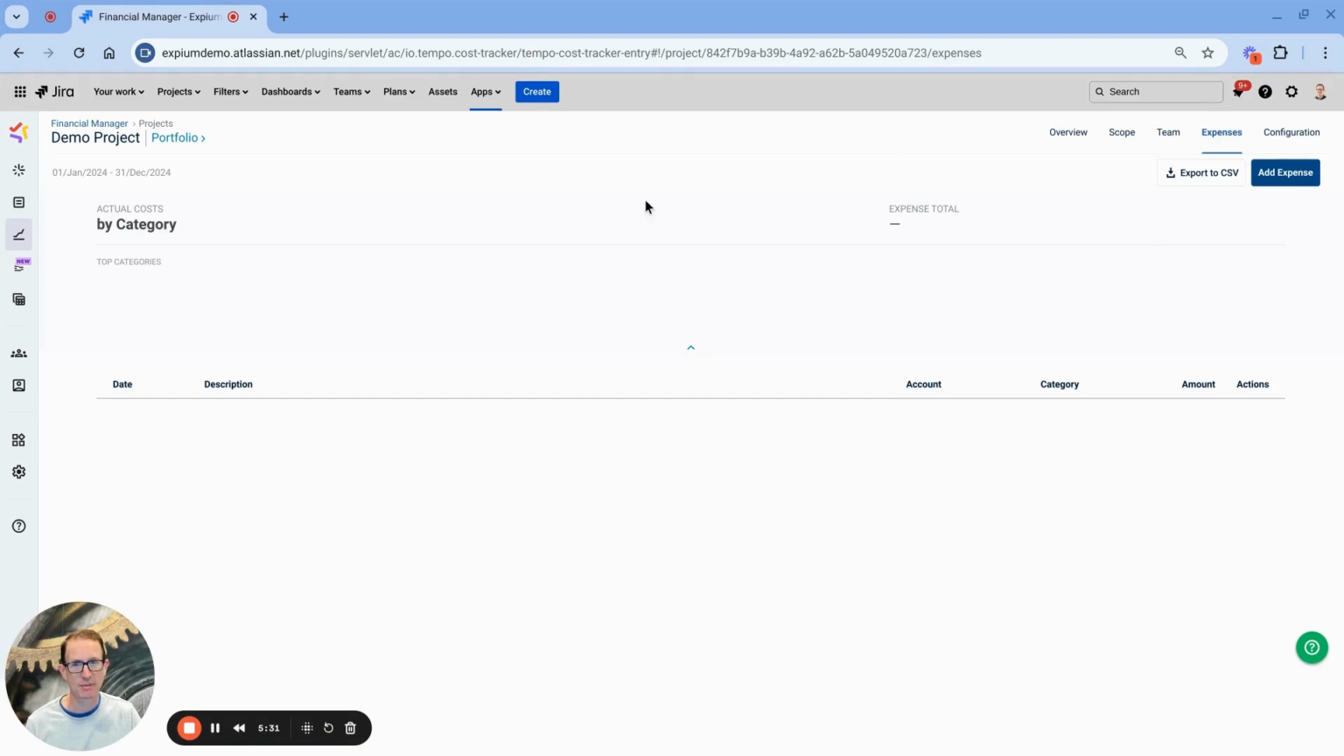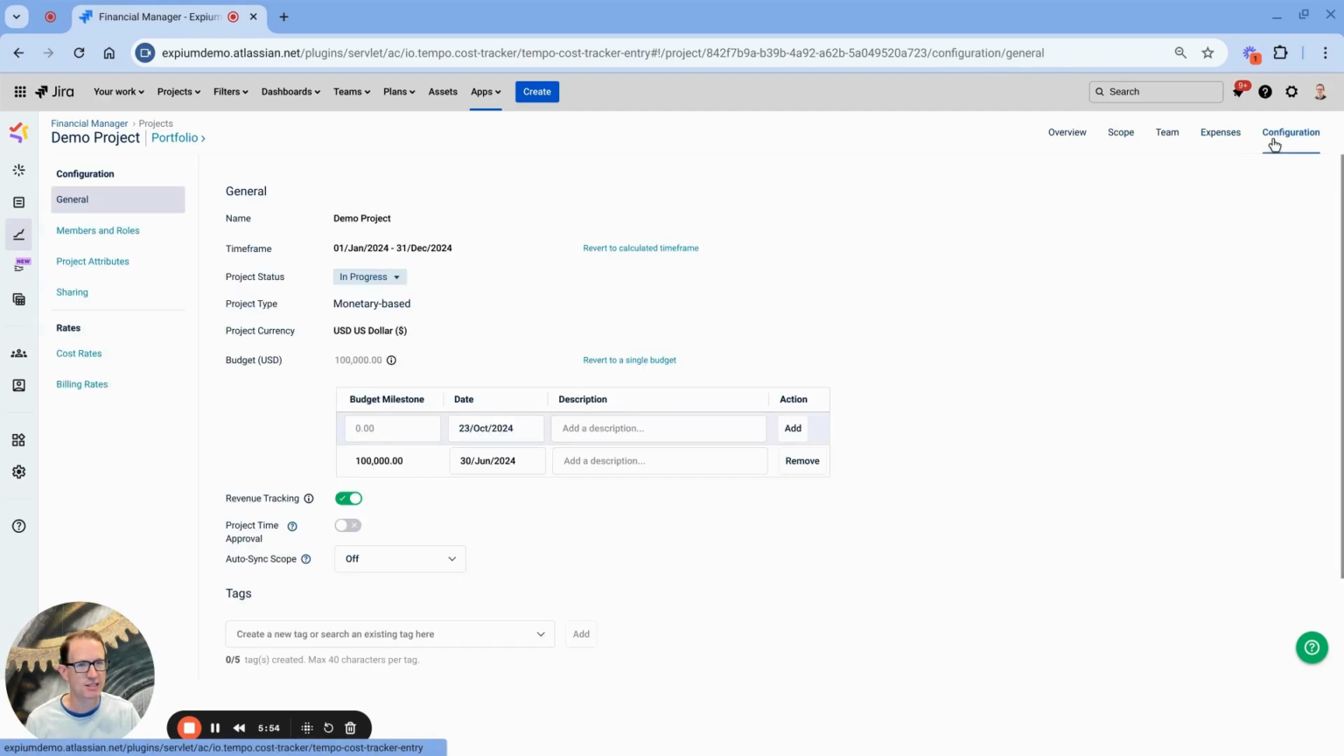The expenses tab allows you to put in some one-time or ongoing expenses that are not related to labor costs. So whatever other costs might be incurred within a given project can be added in here manually, and those can be line itemed here as well, and those will come in and be calculated with your overall costs. And then lastly, you have configuration.